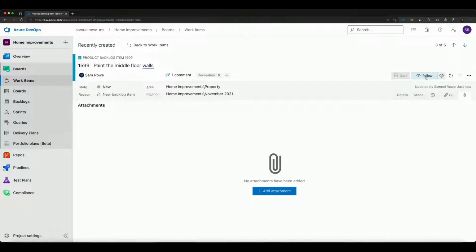Now, an important piece to mention here is we can follow this work item, and that means that I'll get notifications whenever anything changes on it, even if I'm not @mentioned on it, or even if I wasn't the owner of it. Now, because I'm the owner, I will get @mentions anyway, but this is a way of following a work item if you're not the owner of it.